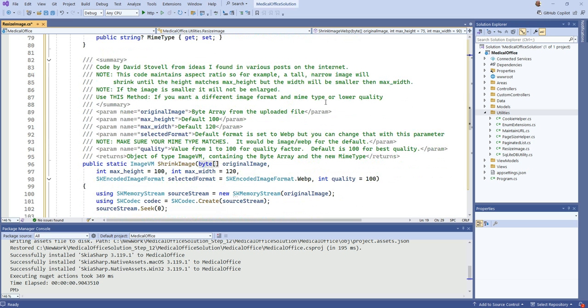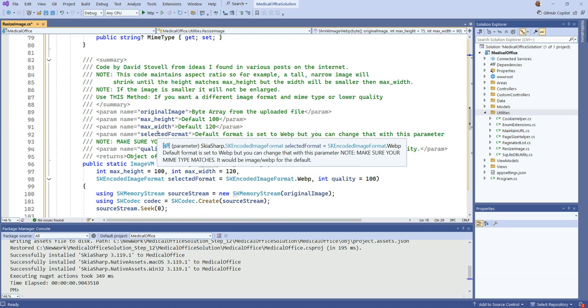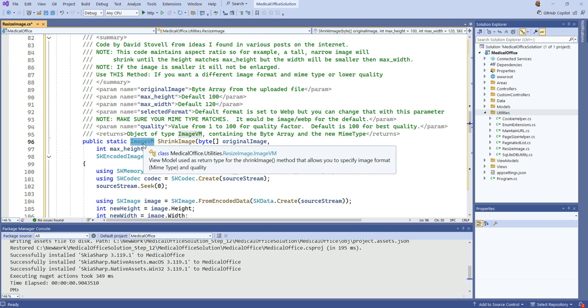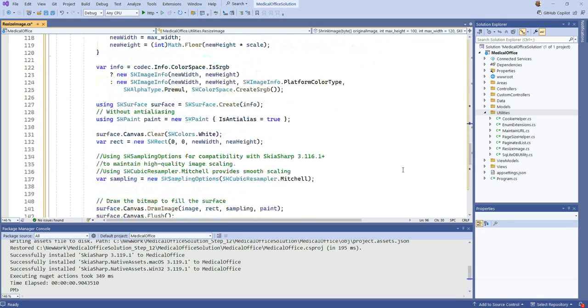So we'll return an object if we need to use this little utility in a different way. It's basically the same idea, except we can now also pass a selected format. I did set it up so that our format defaults to WebP if you don't specify otherwise, and an image quality of 100. But if you want something else and you don't want 100% quality, then you have the option of using this approach. Just notice that it returns an object of that view model type. Other than that, it's basically the same.